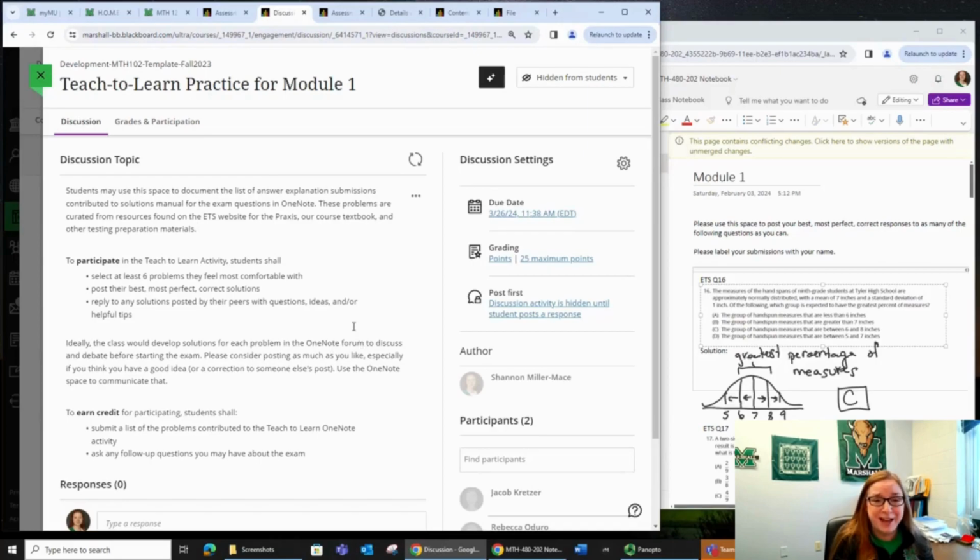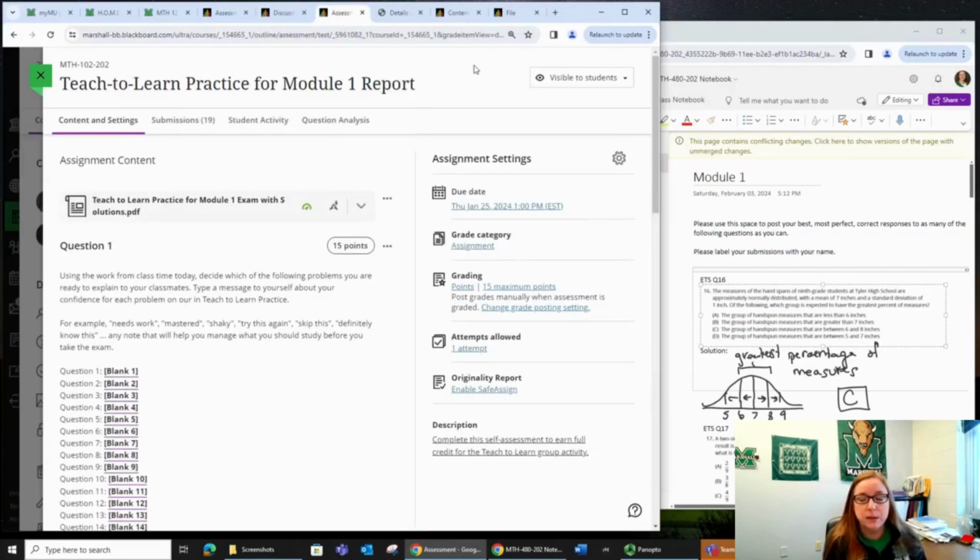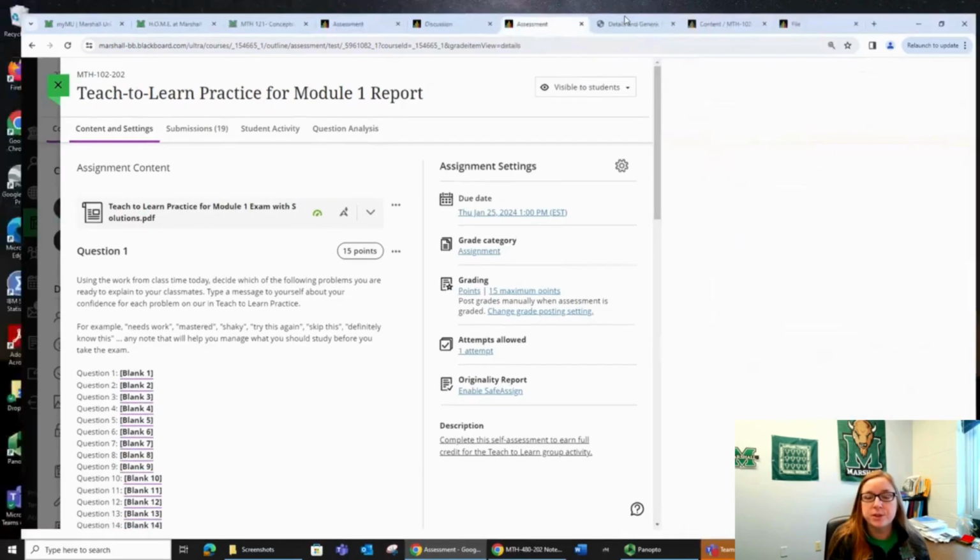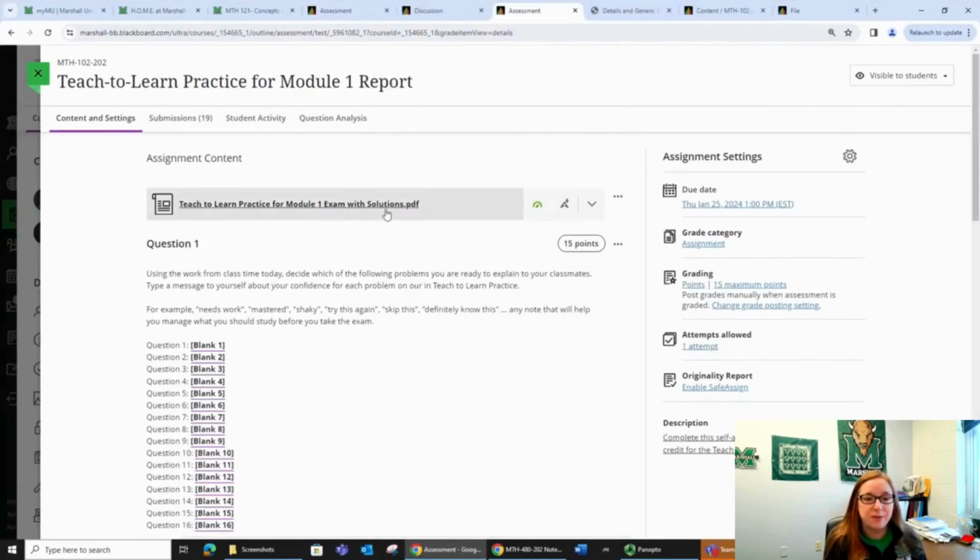Ultimately, what happens after that is I actually have students report on that. So in addition to actually creating the solutions, we PDF that. We make one document with all of the solutions, and everybody can see that. But then students evaluate themselves on their perceived ability. Do you need to work on things, or have you definitely mastered it? So I get a lot of really good responses in here on the Teach to Learn report.